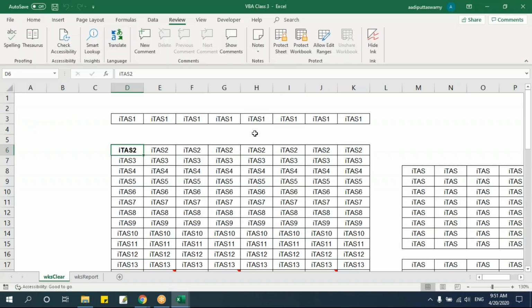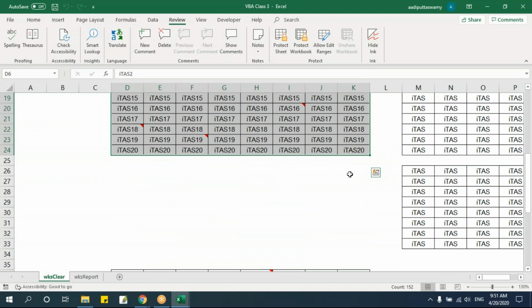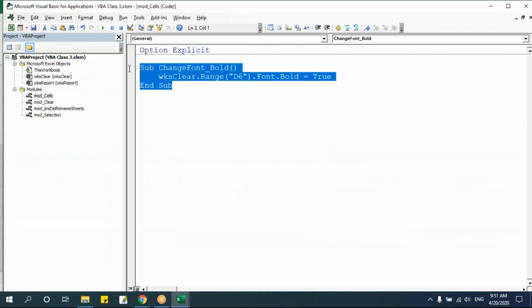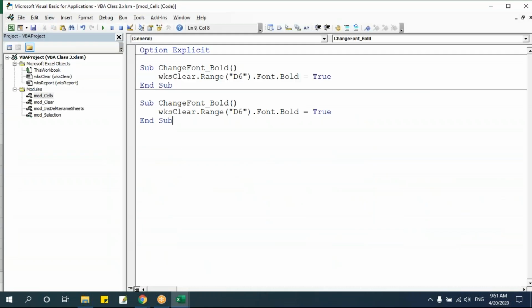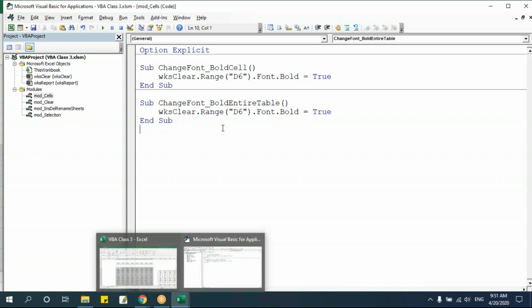Run this. See, only this cell got bold. Now what if I want to do this for the entire table itself? Then what I'll do, I'll go here, make it as entire table. Here I'll make it as cell, so that it will be easy for you to understand.